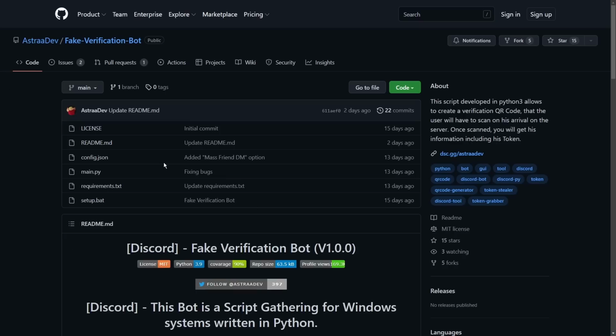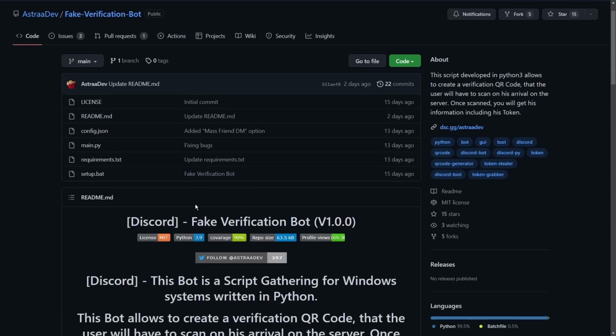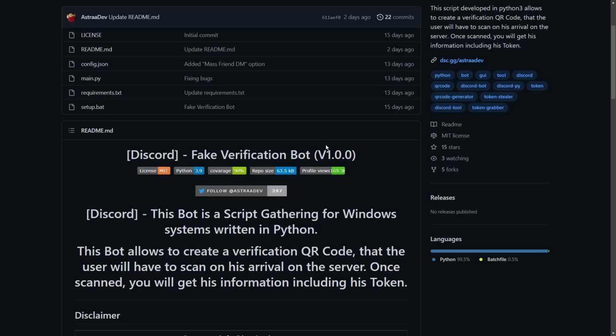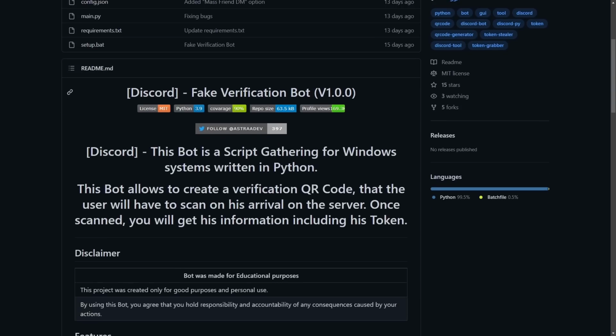Now, let me start off by saying that if you use this Discord bot to scam people, you're a piece of garbage. It's that straightforward. There's no debating that. Regardless, this guy made this fake verification bot that basically creates a verification QR code.